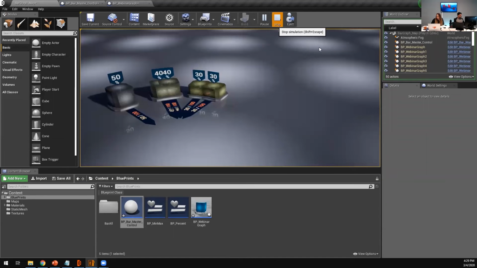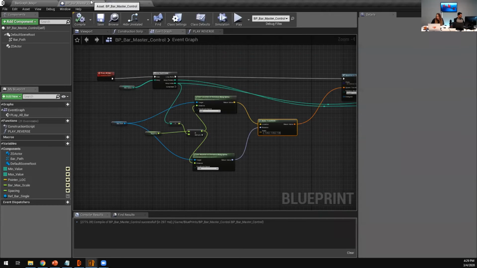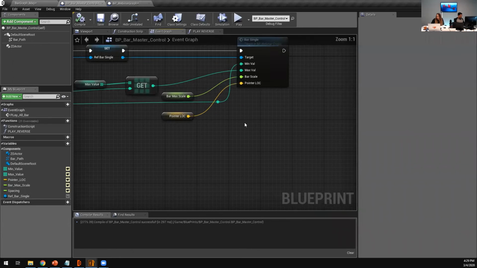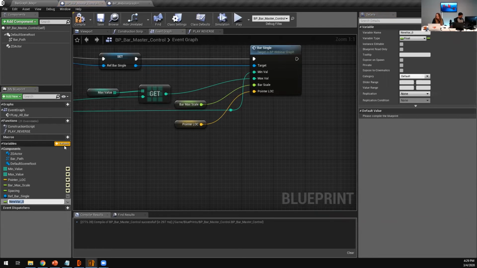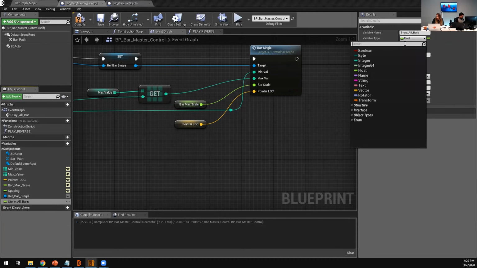Okay. So what I'm going to do is to add few nodes right here. First, I need to create a variable, and it is to store all my spawned bar graph. I just name it store all bars. And it should be the type of my blueprint.